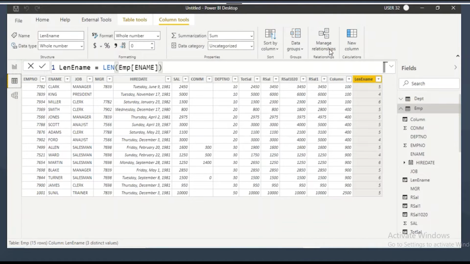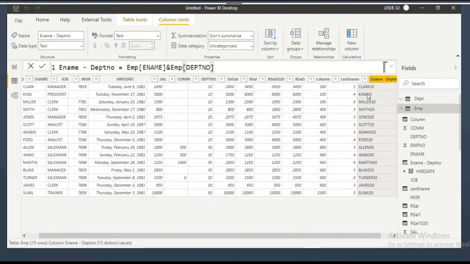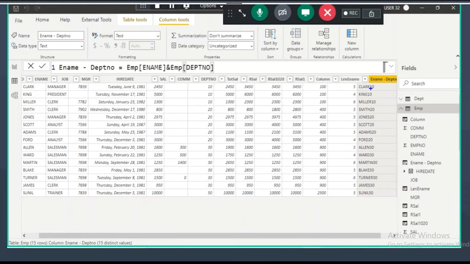One way to combine the 2 columns is to click on new column, and I want to show here employee name hyphen department number. If you want to show it like this, you can use the employee name column, and there is an operator called ampersand, and you can use the department number column. When you do that, it will not give any hyphen between them.